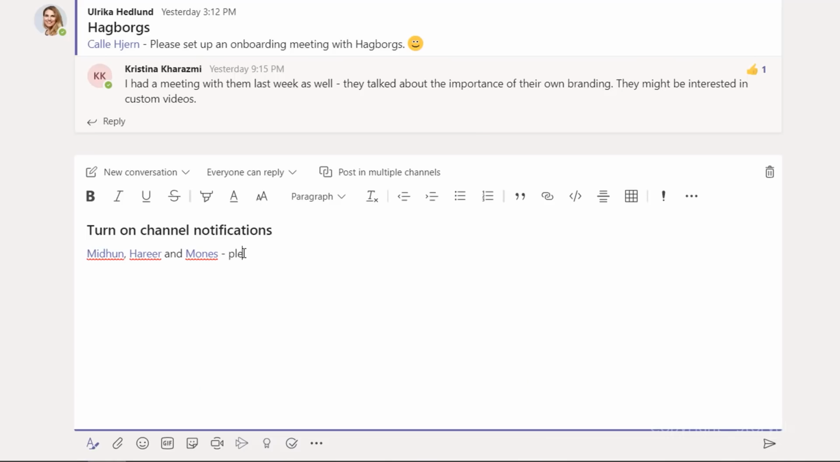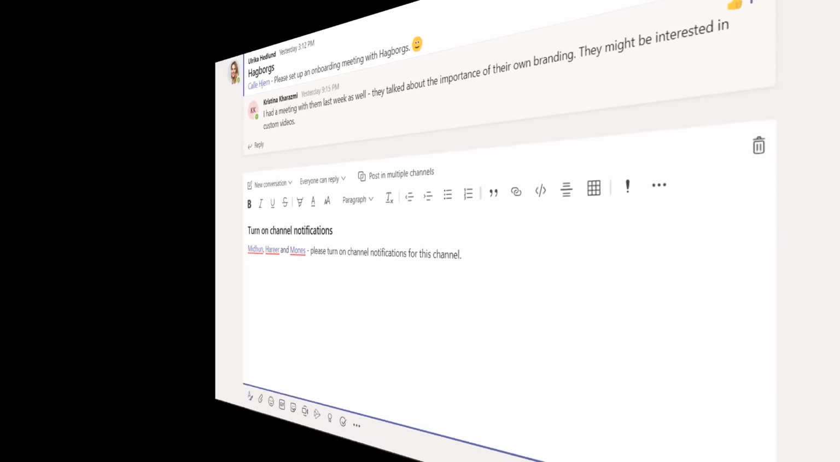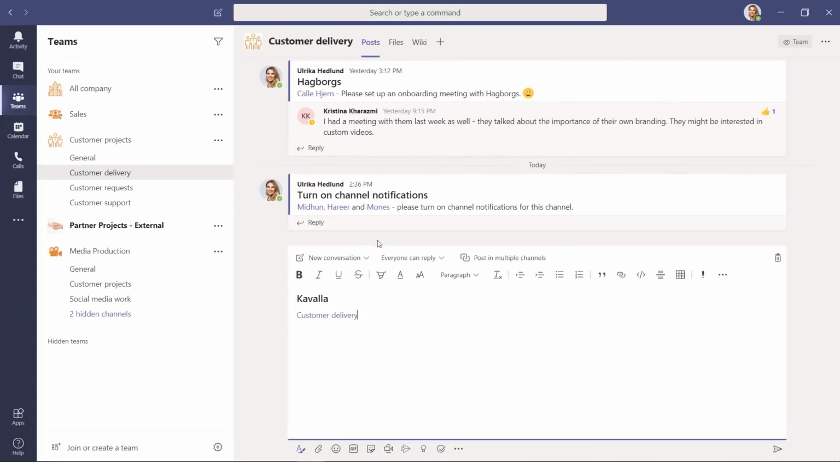The benefit with channel mentions is that you can easily get the attention of the people that are involved in that channel. The downside, again, is that you don't really know who gets the notifications of these channel mentions. A recommendation here is that when you start working in a channel, you mention the specific individuals that you want to be engaged, and you tell them to turn on channel notifications. Next time, you can just mention the channel.